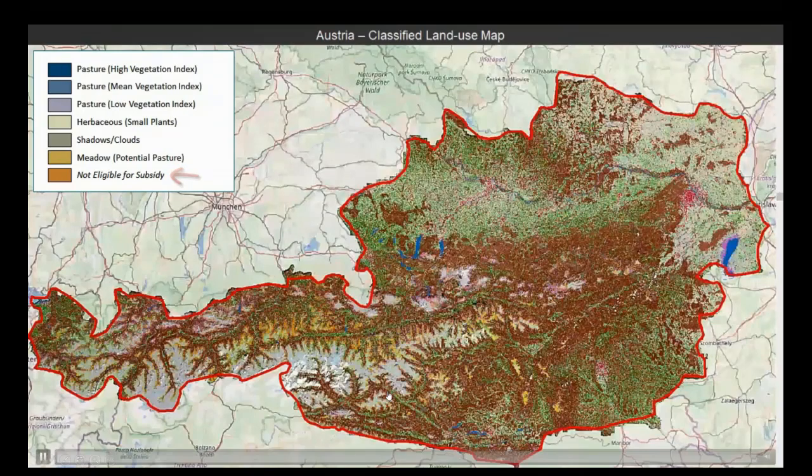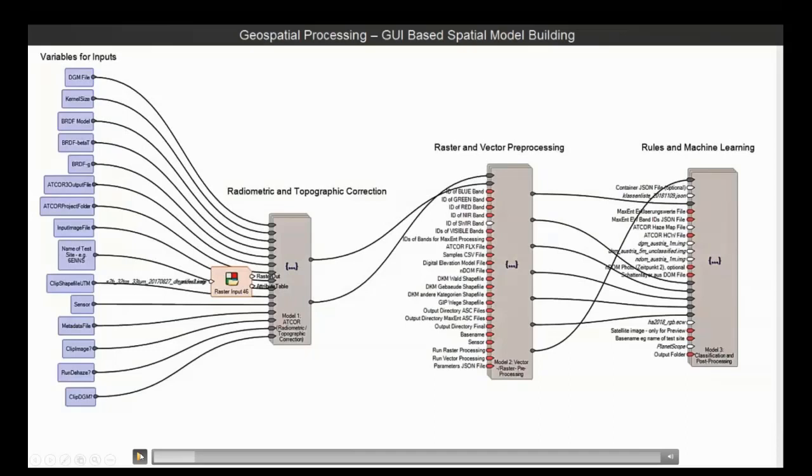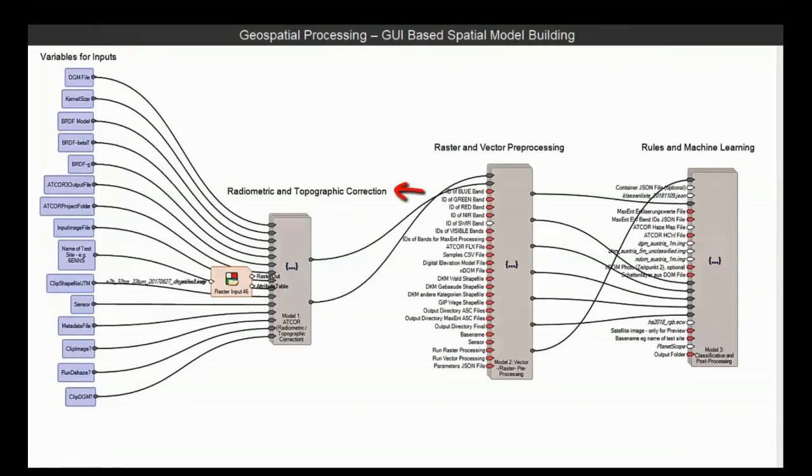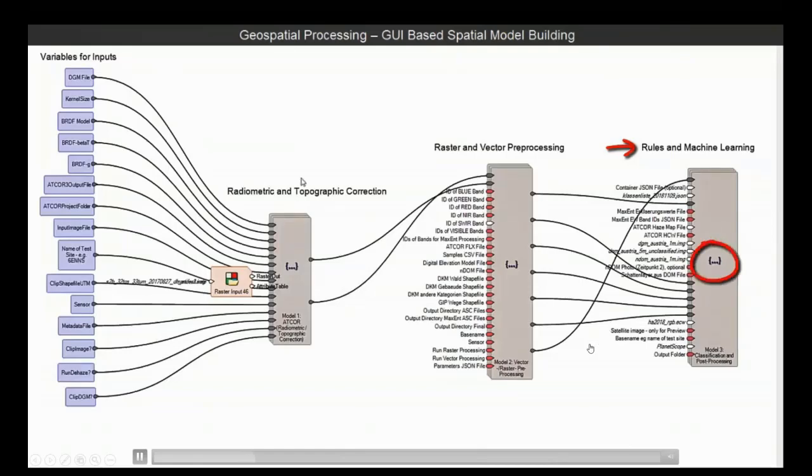Okay, so with that in mind, at first glance, you're seeing the spatial model for the first time. This is a spatial modeling environment that allows you to build these spatial models. And at first glance, this looks like a pretty simple model. It basically has a collection of inputs. It has the radiometric and topographic correction component. It has the raster and vector processing component, or pre-processing component. And ultimately, it has rules and machine learning. And what you'll notice is the ellipse down here. That ellipse means that it's a spatial model within a spatial model.